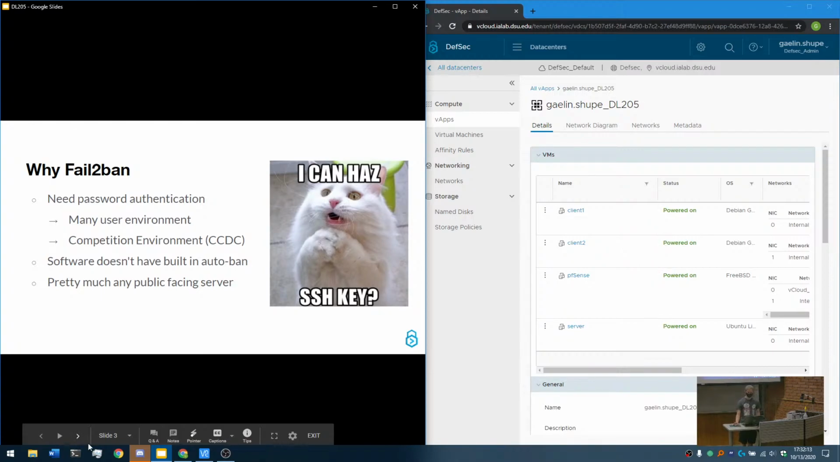So why Fail2Ban? Fail2Ban is great for times when you need password authentication enabled for SSH or something like that. For example, in an environment with a lot of users where users come and go pretty often, so you can't give everyone an SSH key. Or for something like a CCDC style event where you have a scoring engine that needs credentials, but you don't want red team getting in.